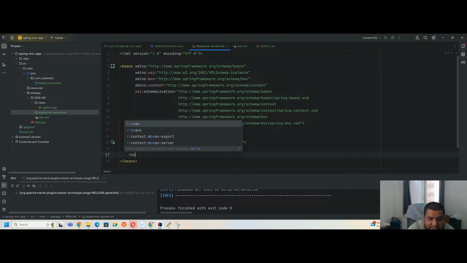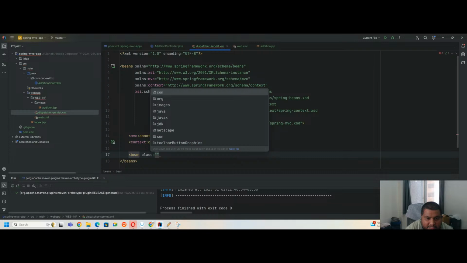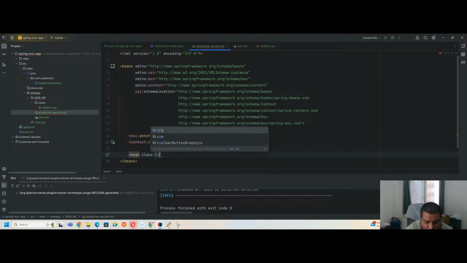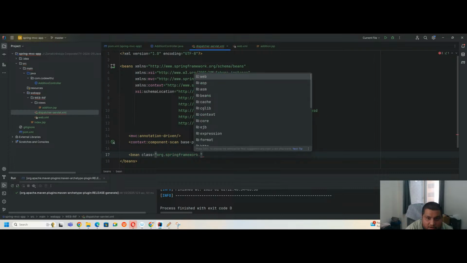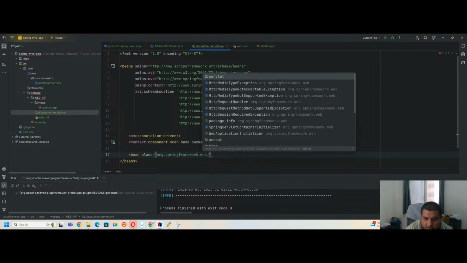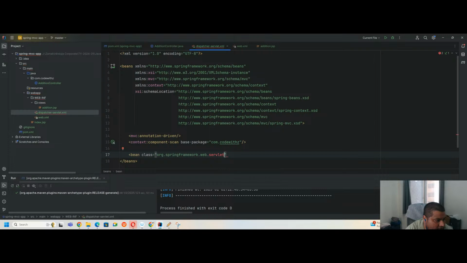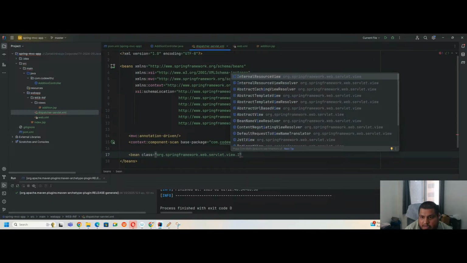Then I register a bean. So I say bean class, and here I write my view resolver. I'll say org.springframework.web.servlet.view.InternalResourceViewResolver.